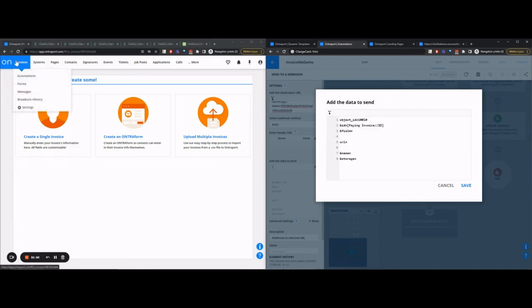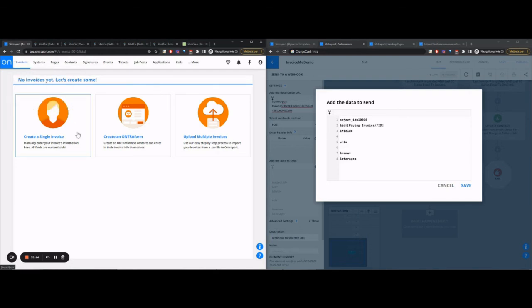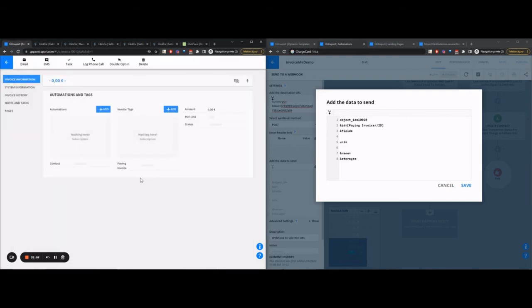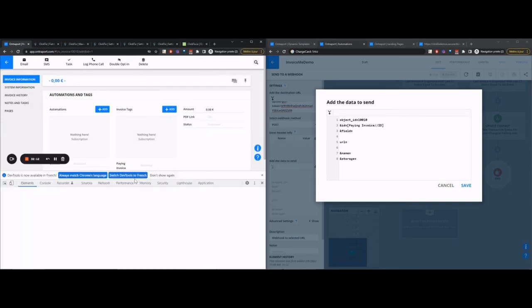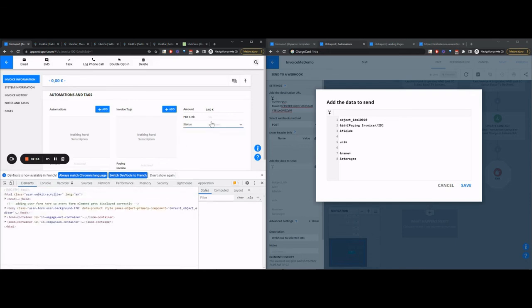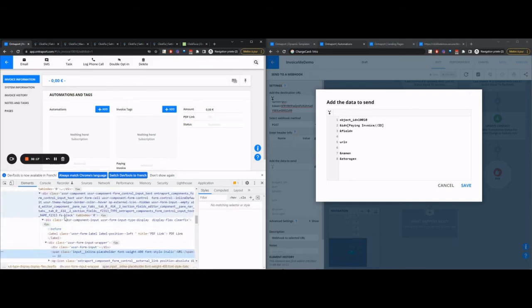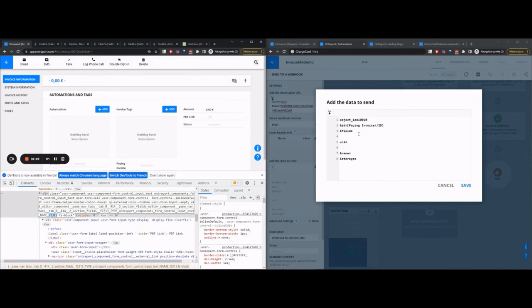The field, how do you know the field ID? Simply, let me show you a quick little demo. Right click here, inspect, elements, and if you go up a little bit, you can see here your field ID. Okay.